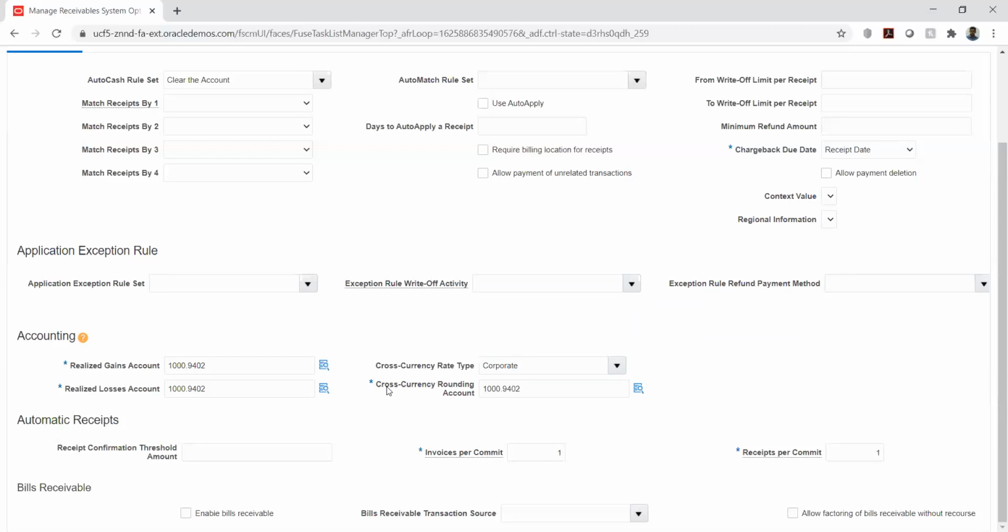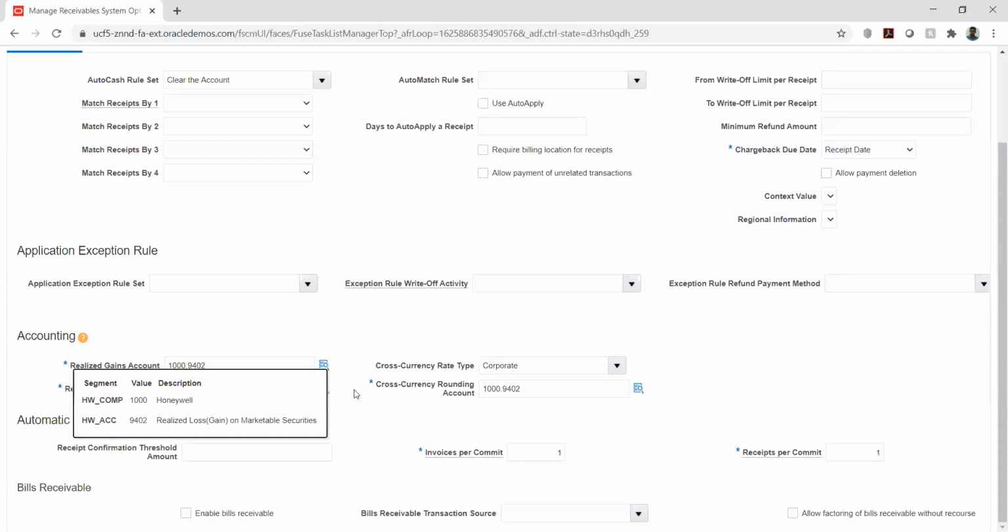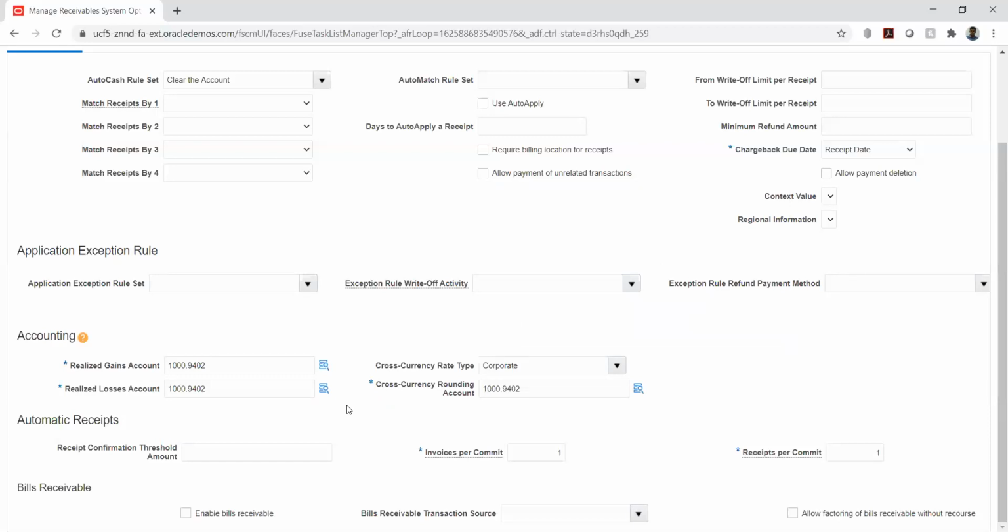And then we have cross currency rounding off. That is again the precision limit. If we have a difference, it will be calculated here in the cross currency rounding account. So this will basically round off the currency values.